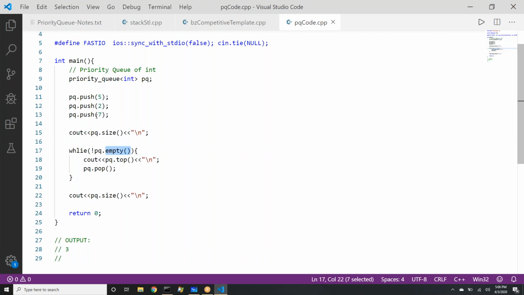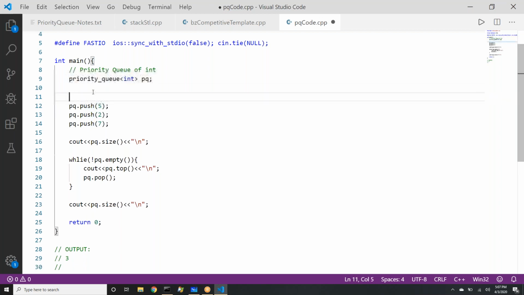Now the question is, if this was a stack, we would have got 7 out because 7 is the last pushed, then 2, then 5. That is what happens with the stack. But this is a priority queue. Priority queue says I will take the highest priority item out. Highest priority in this means, let's say, whatever we have pushed are priorities. High value means high priority.